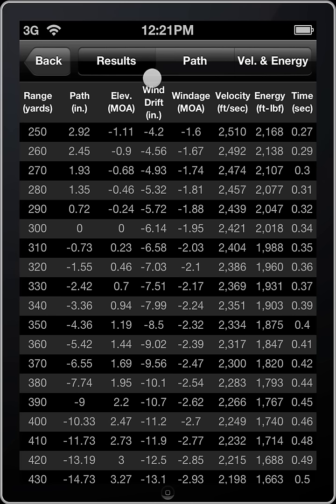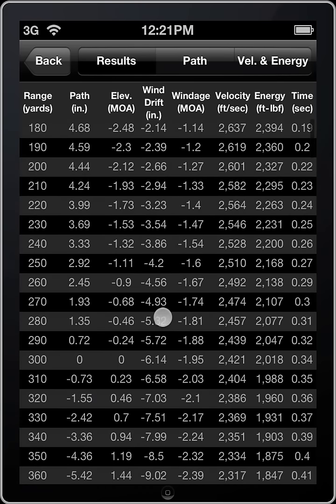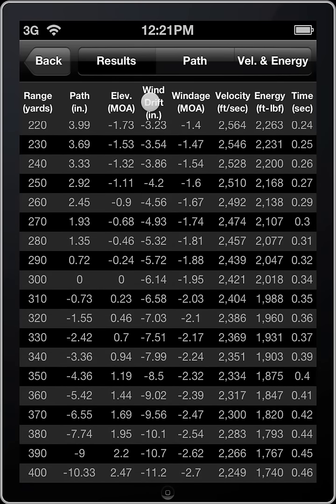Our next column, wind drift, again is the actual amount of inches that the bullet has been blown off course by the wind that we've entered. The next column, windage, is the amount of adjustment you'd need to enter on your scope on the windage setting in order to compensate. At 300 yards it looks like we're at just about 2 minutes of angle. At 310 we're just over 2 minutes of angle.